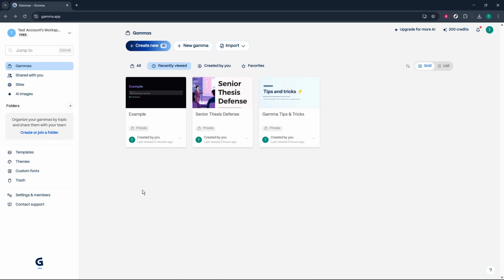First, log into your Gamma app account. Once you're in, navigate to the Gammas tab. This section serves as your central hub where you can manage all your Gamma projects. Take a moment to familiarize yourself with the layout if it's your first time, as it will make your workflow smoother.